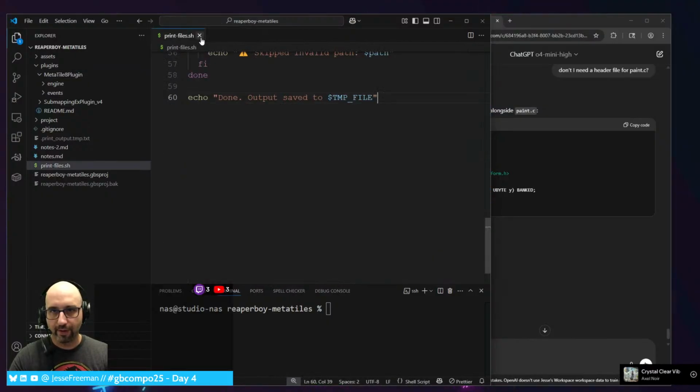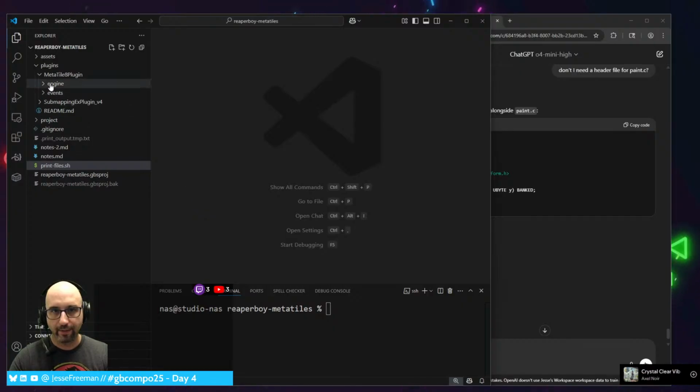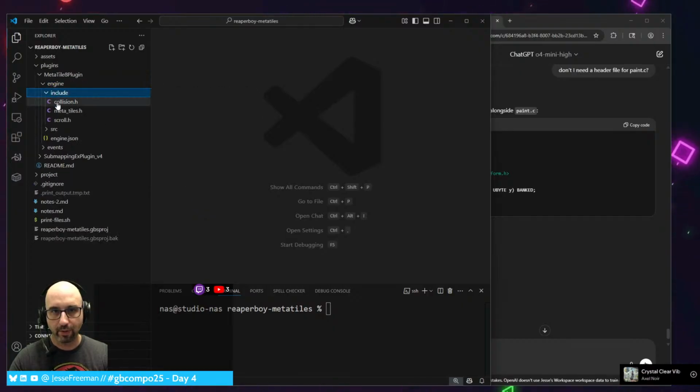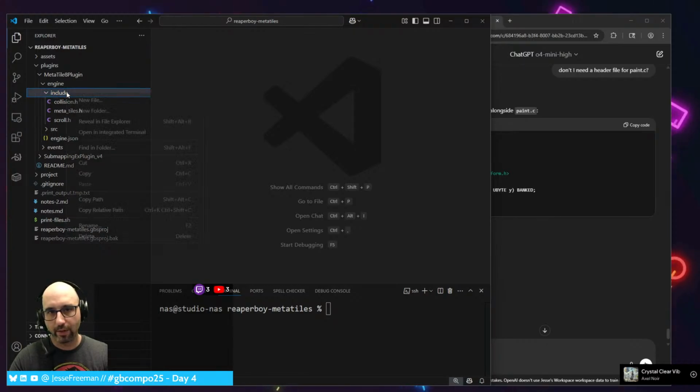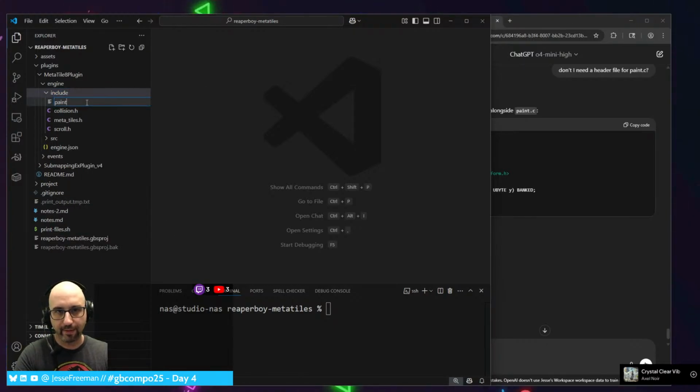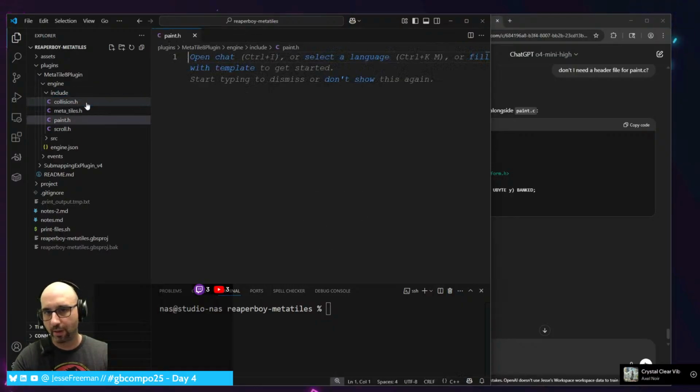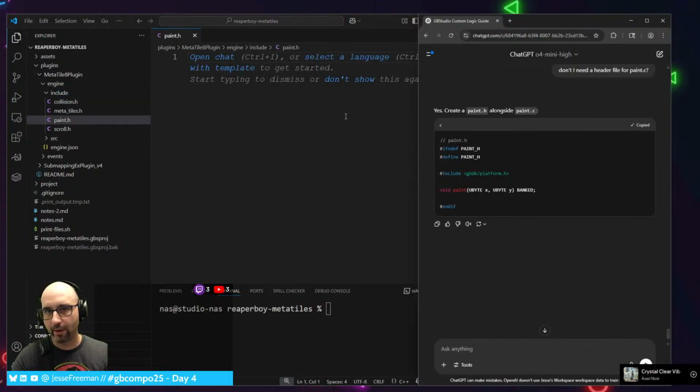All right, let's close this. Let's close this. We'll save this. And now we're going to go into the engine. We're going to go to includes. And we're going to create a new file here called paint H. And we're going to copy in the header code.